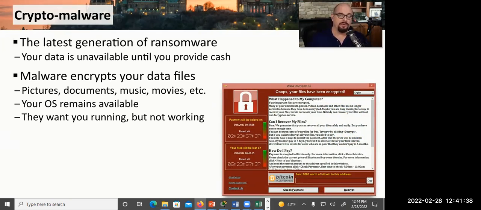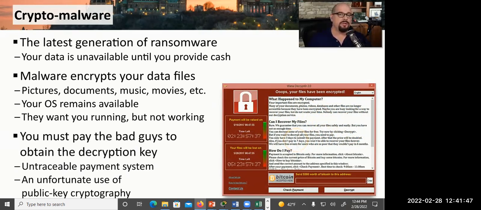The operating system, of course, is still running, which allows you to see these messages appear on your screen, but all of your personal data has now been encrypted by the bad guys. This encryption is incredibly powerful. You're not able to brute force or guess what that decryption key might be.